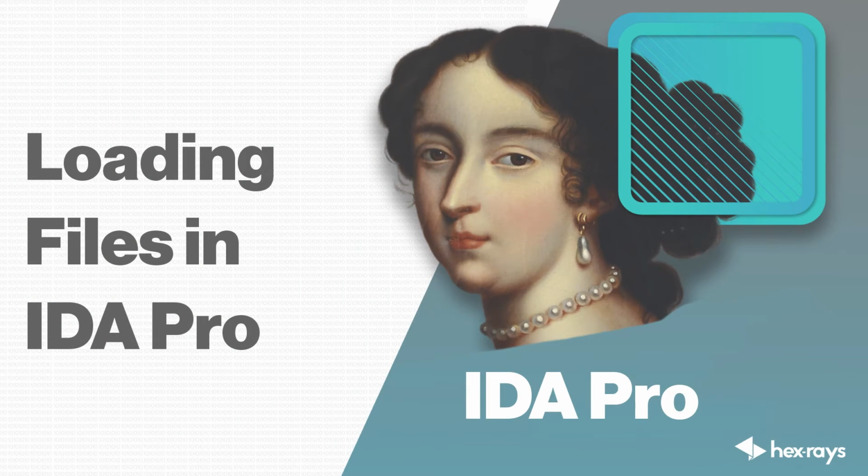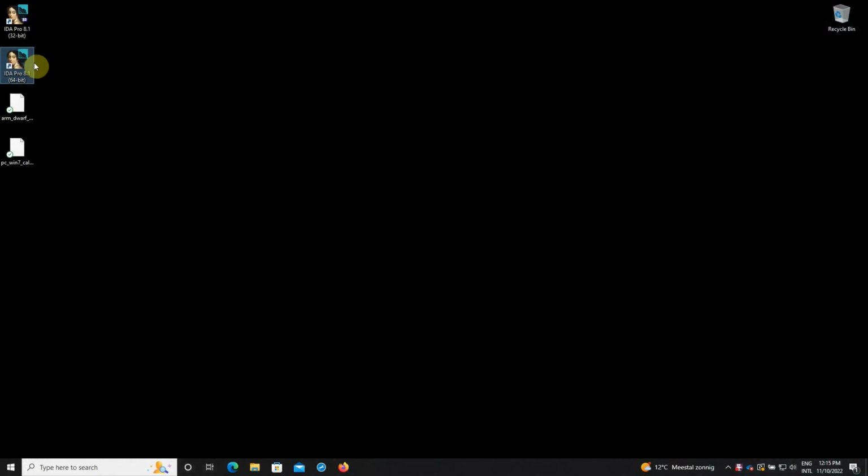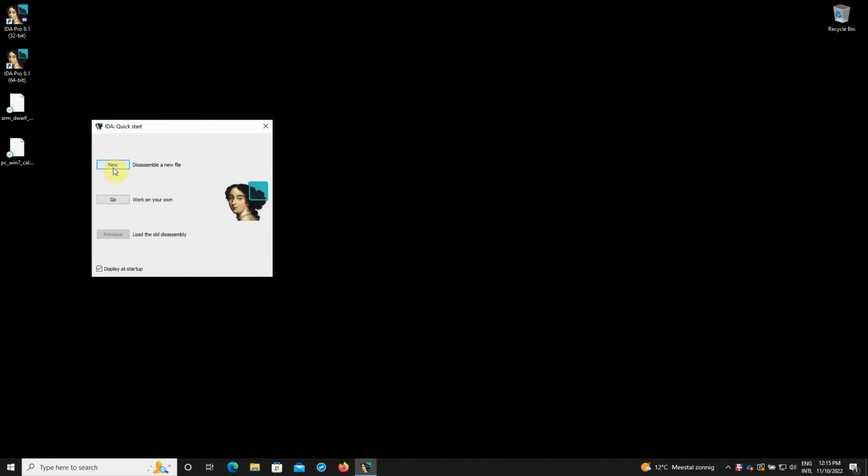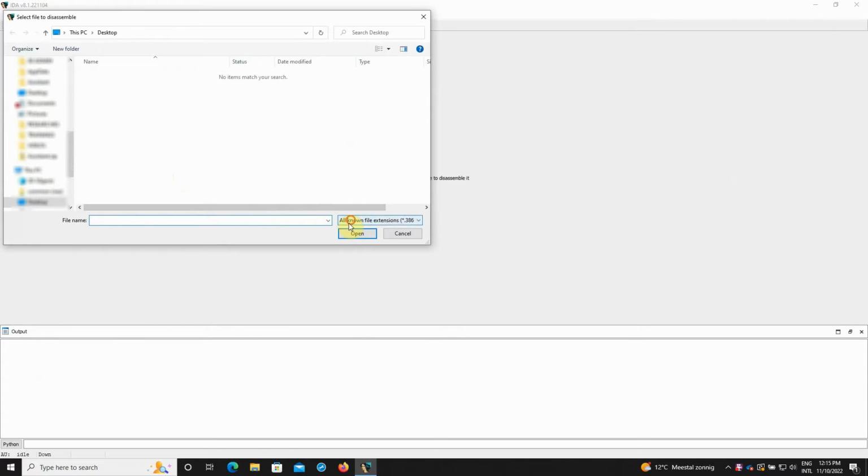In our second video, we will be talking about loading files and choosing the correct file settings in IDA Pro. There are a few ways to load a file in IDA. Option 1. When you run IDA, click on New from the Quick Start dialog and select the file you want to work on.